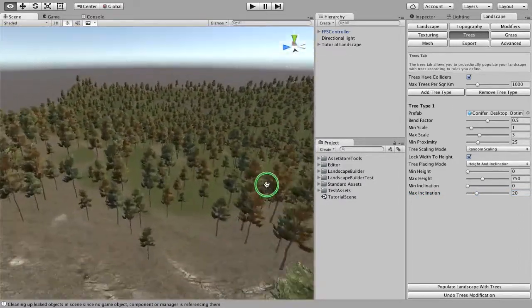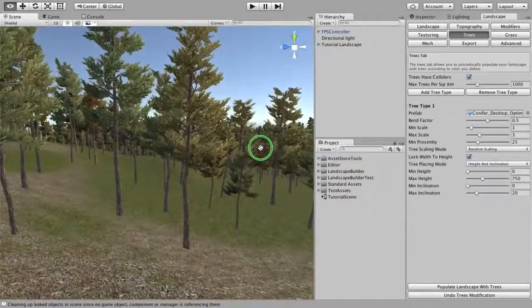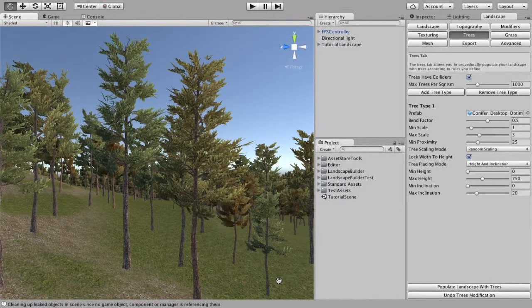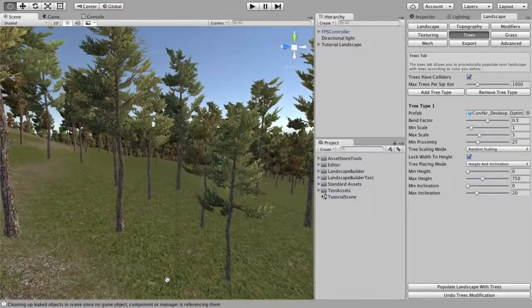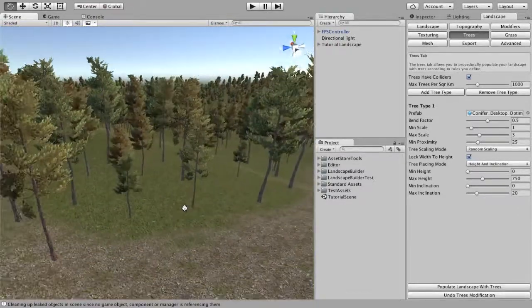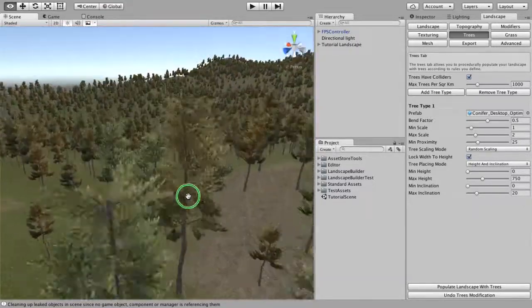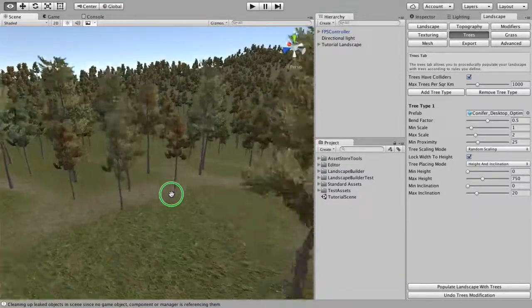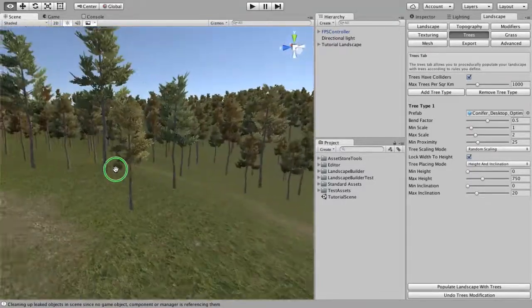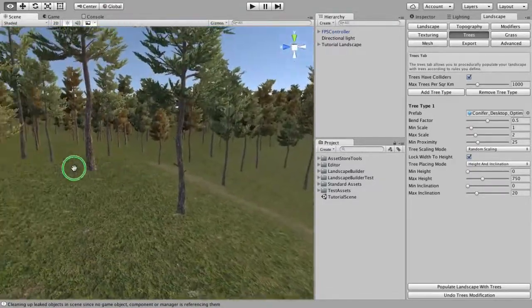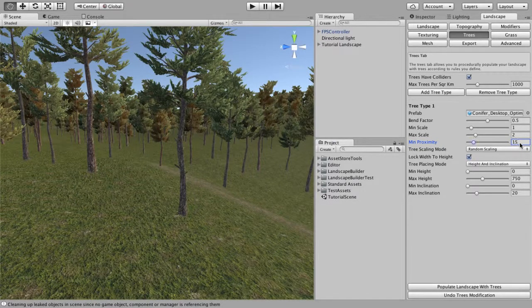Also, if we go over here, we notice that some trees look massively bigger than other trees, which makes those trees look kind of small and weird. So we're going to make the max scale for trees 2. And also, this will mean that the trees overall are smaller, which will make the distance between them look a lot greater. So we're going to put the min proximity down to 15 meters so that a tree can appear within 15 meters of another tree. So from there, I'm just going to go Populate Landscape with Trees again.